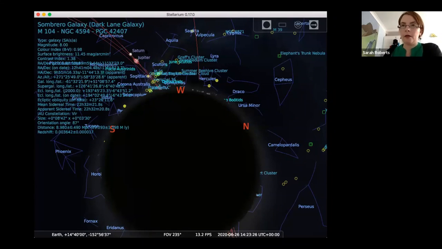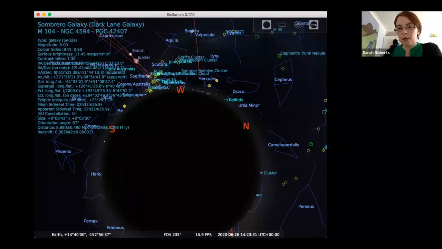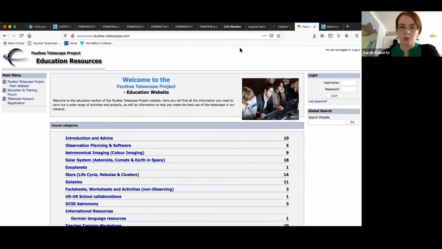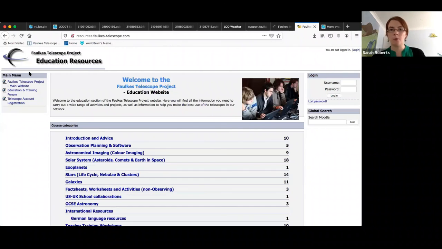So we have a resources site, with all the educational resources that you could ask for on there, resources.faulkes-telescope.com is the website for that. And in fact, I'll stop sharing Stellarium and I'll start sharing my internet browser again. So this is the Faulkes resources site. The resources aren't on our main website purely because we've just got so many of them. But you can have a look through these.